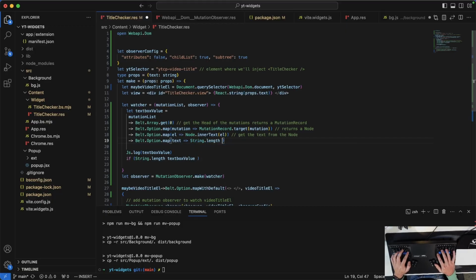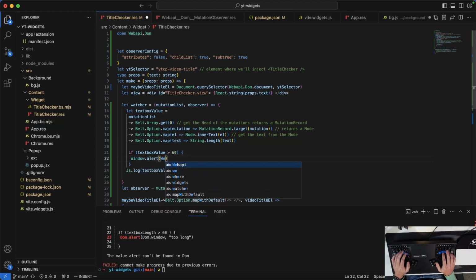Now that it's working, we'll do some light refactoring to grab the string length so we can check it and see if it's greater than 60 characters long. We'll use a classic window.alert to show a simple notification letting us know that it's too long. And here we have a simple error.